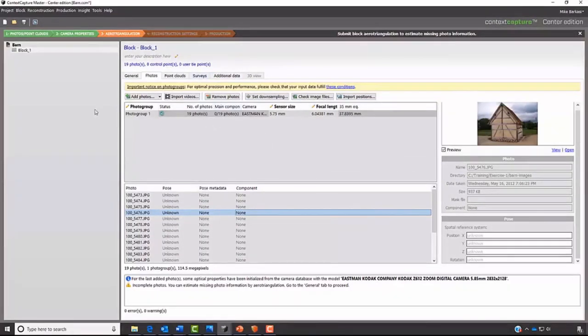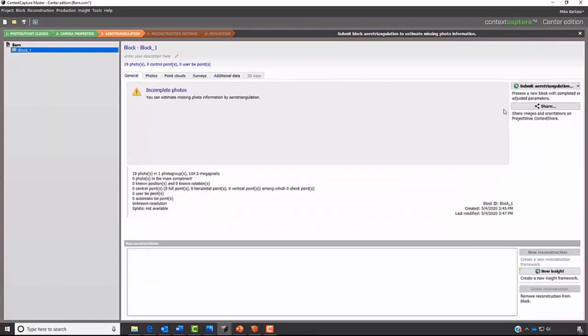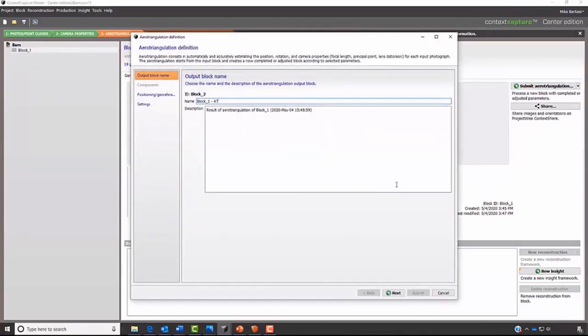Before we do that, let's run through arrow triangulation. So we've added our images. We're going to highlight our block. We'll go back to our General tab, and we'll click Submit Arrow Triangulation. In this case, we will process these using the engine that we installed. Optionally, you could process these in the cloud using Context Capture Cloud Services. We'll use the version that's on our desktop.